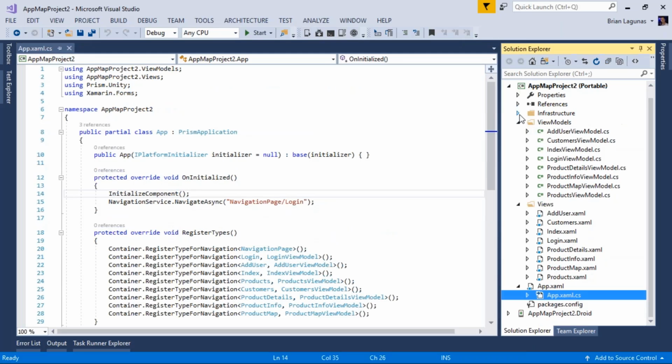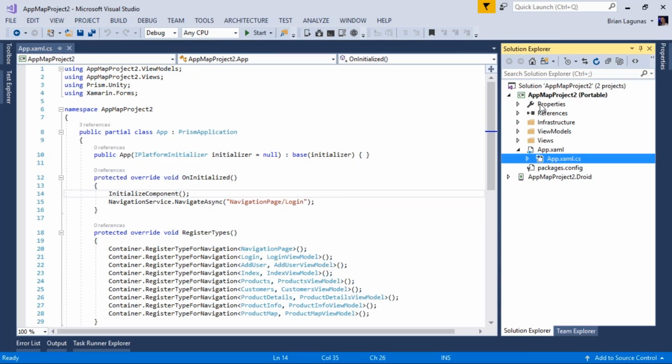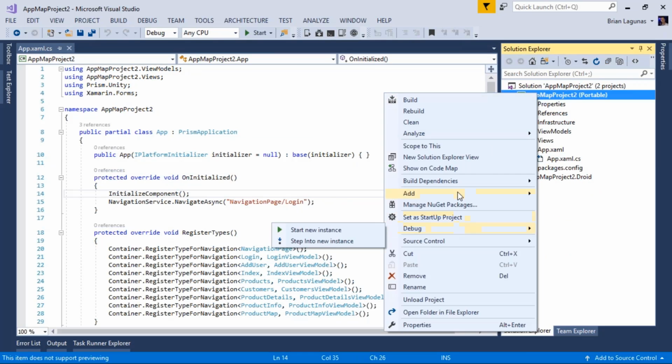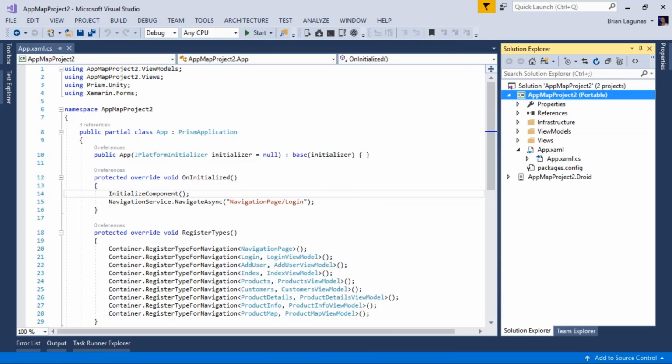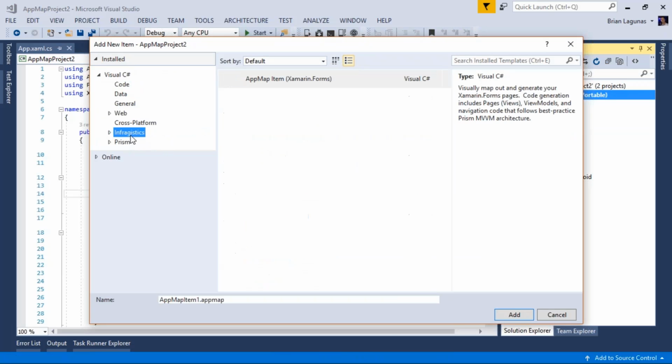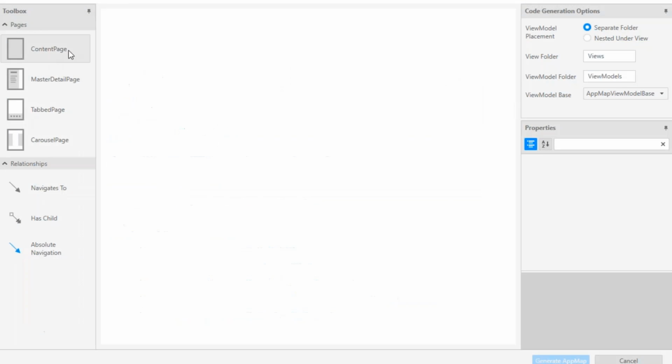I do want to show you that you can add this to existing projects. Let's say I have one, but I'm going to add a ton more functionality. We're going to add a new item. We're going to go to Infragistics, app map item. And then here we go.